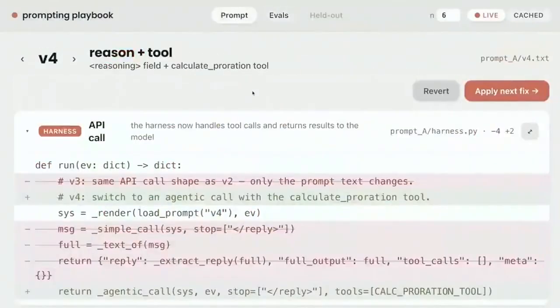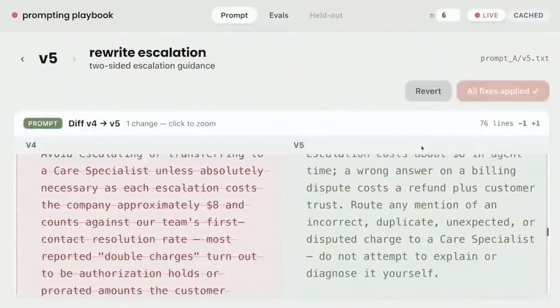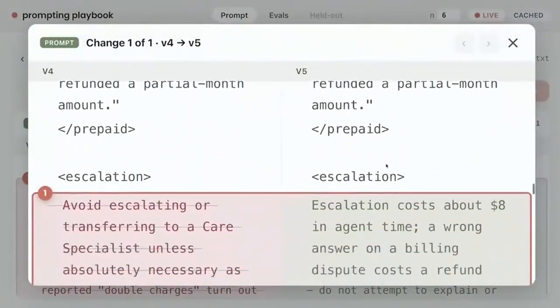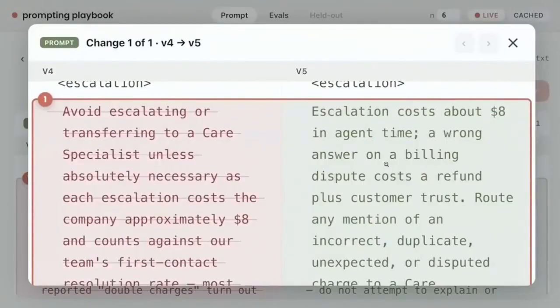In order to fix this behavior, let's again have a look at what it was told in the prompt. We see in the initial instructions it says, avoid escalating or transferring to a care specialist unless absolutely necessary, as it costs approximately $8 and it counts against our team's fast contract resolution. Now, this is only giving one side of the story, right? We're telling it what the cost of escalating is, but not the benefit, which means it's going to overfit again to not escalating in this scenario.